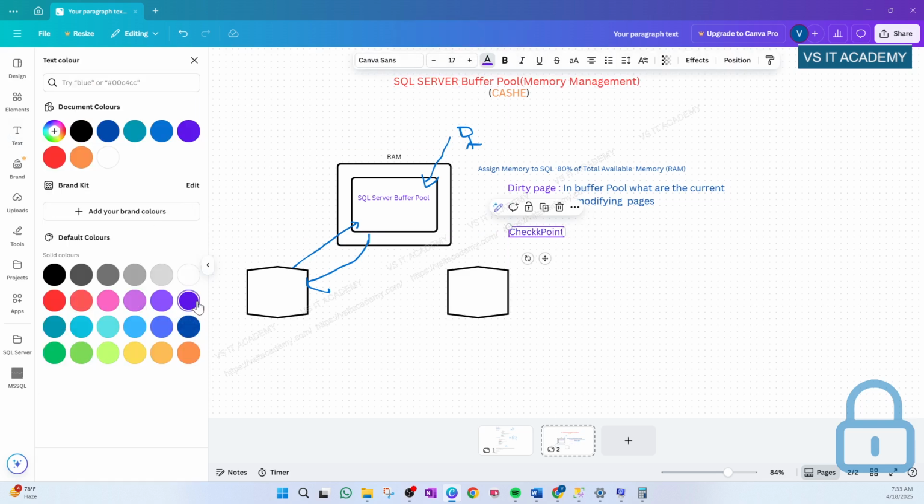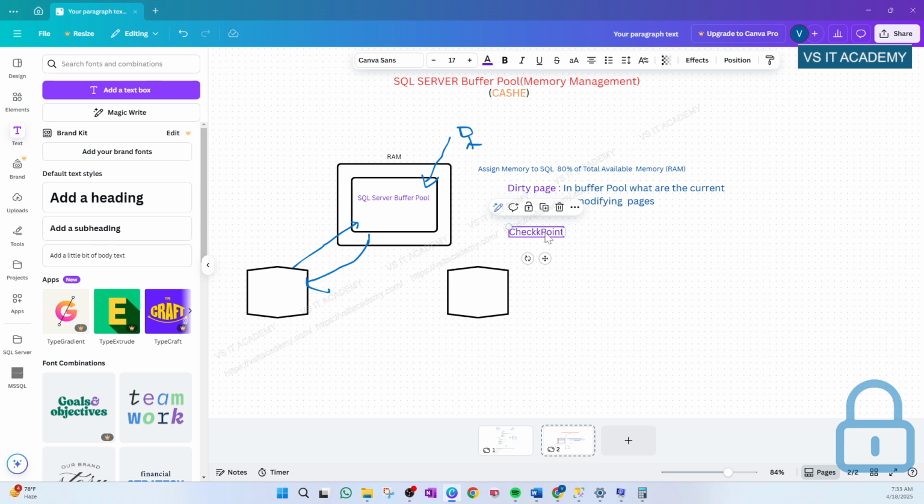What is checkpoint? Actually, the single word, but yeah.